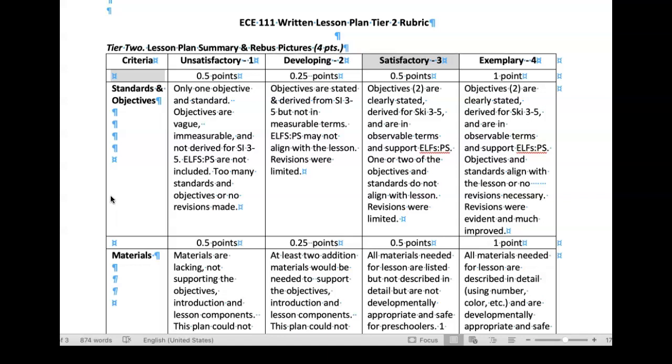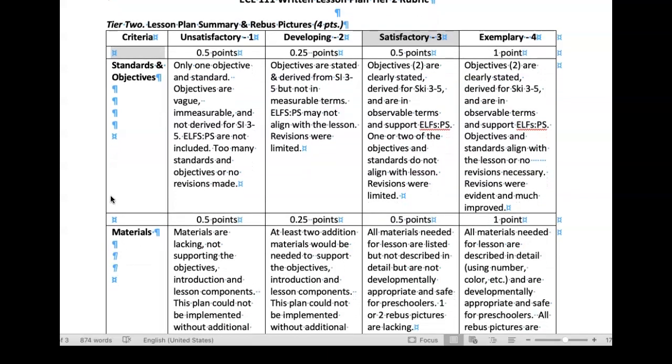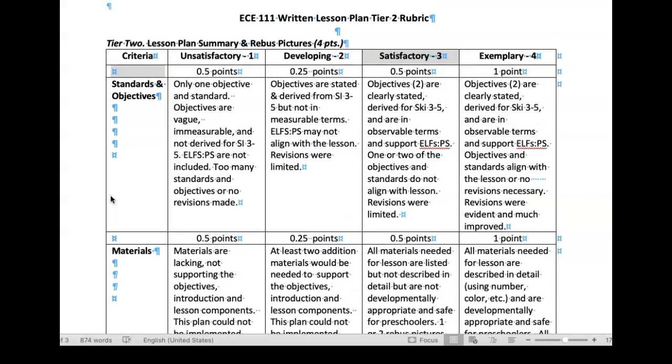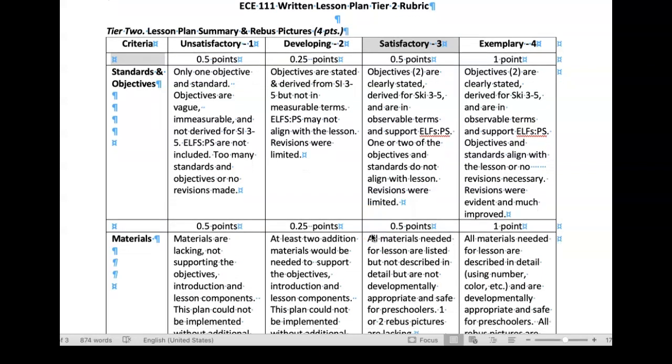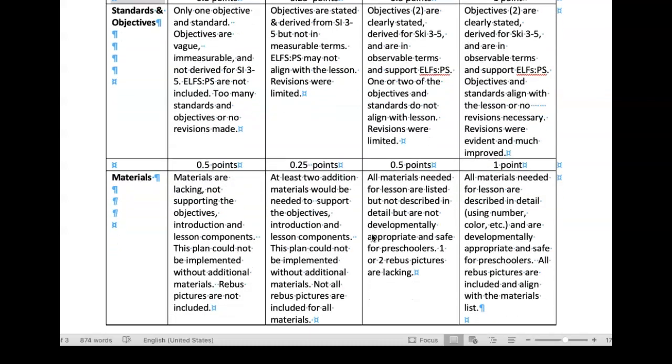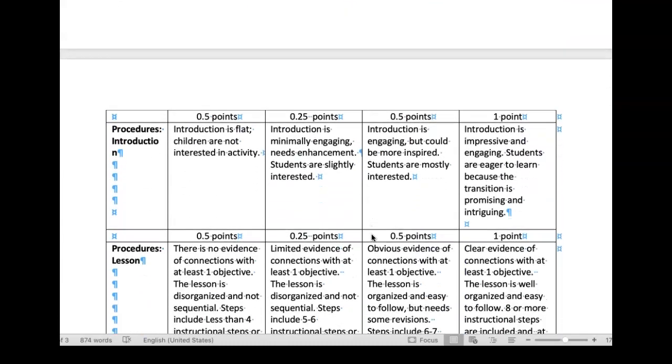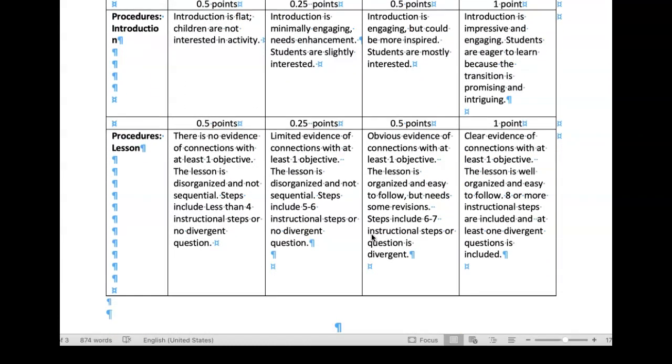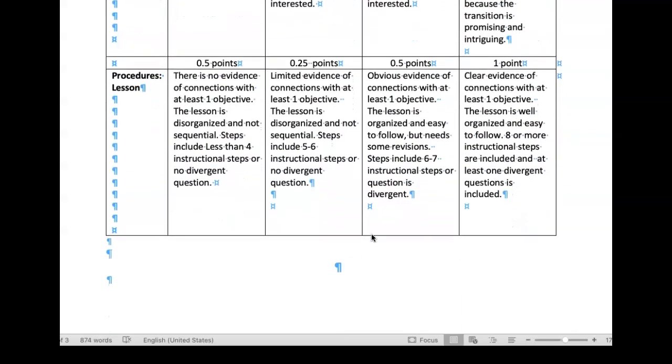Always take the time to review each of the tiered rubrics. This will again reinforce, in addition to the assessment supplement, the expectations for this project. So for this rubric, you have standards and objectives, materials, procedure with your introduction, and your procedures with your lesson.